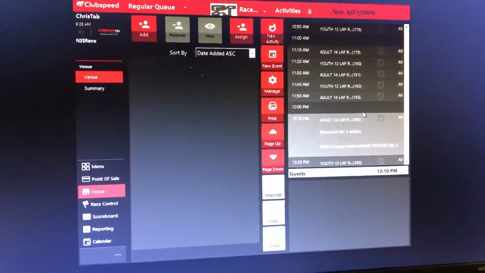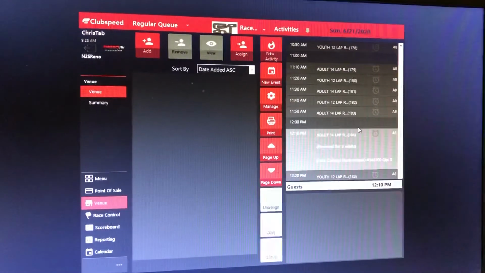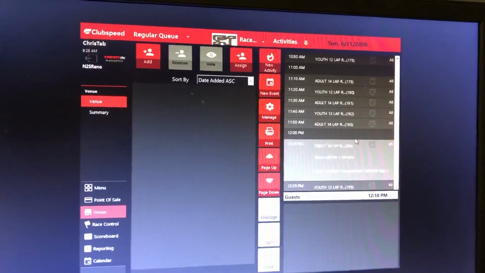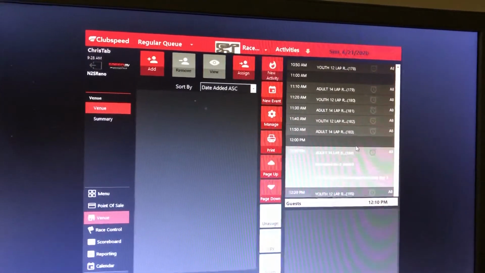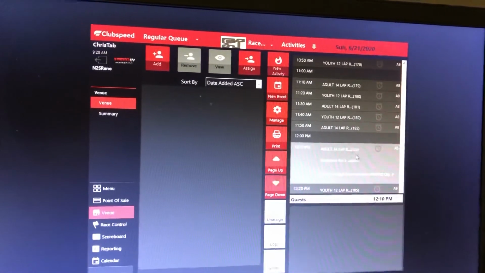Okay, so I'm going to show everybody a new way, an updated, easier way to handle booking someone into a race when they show up to their race not at the time that they have reserved. So here's what I mean.